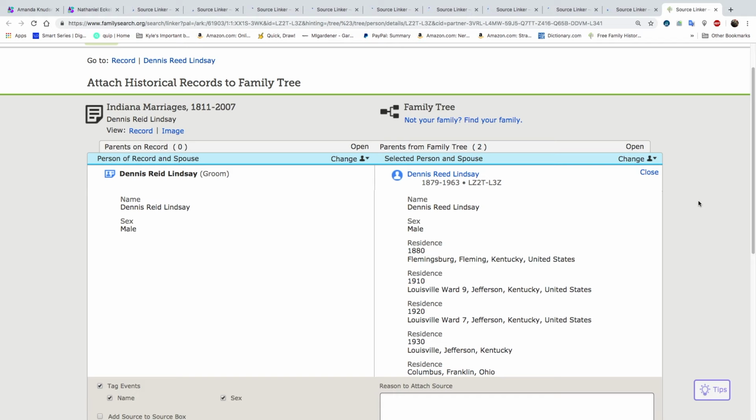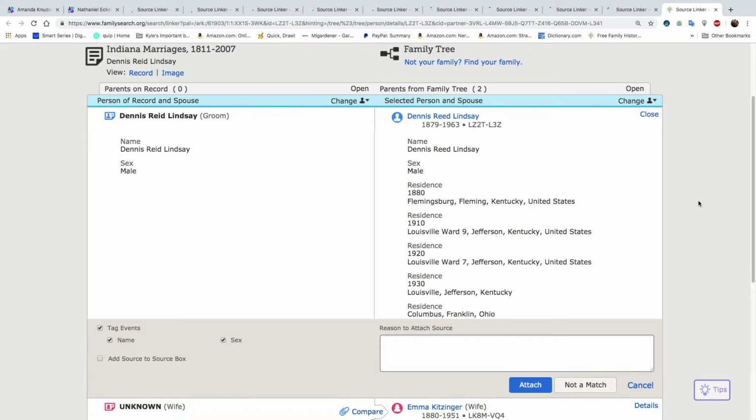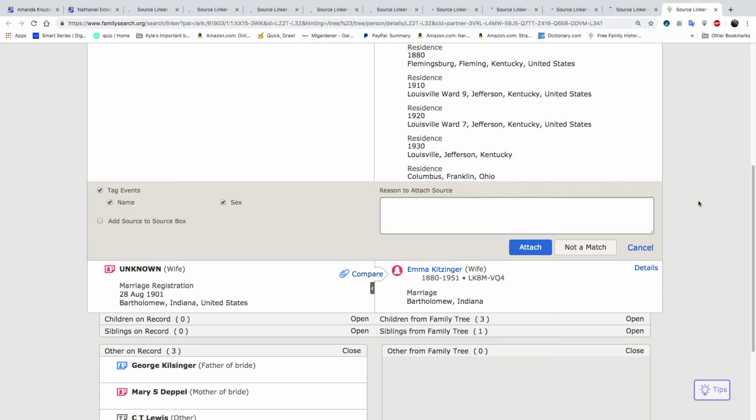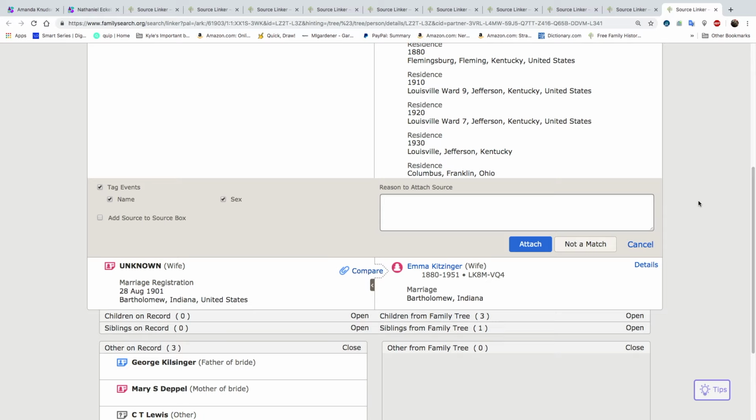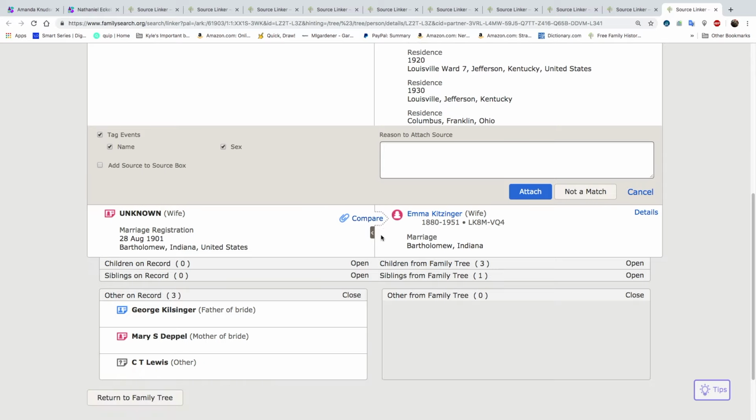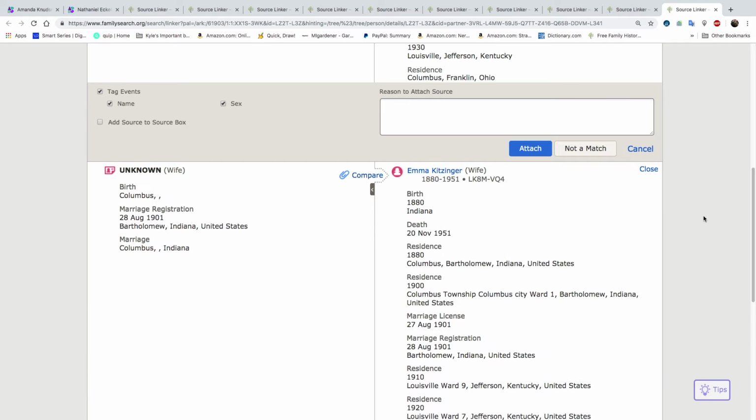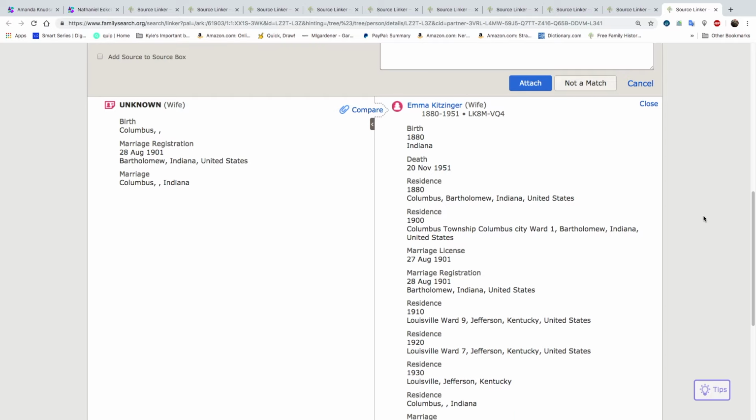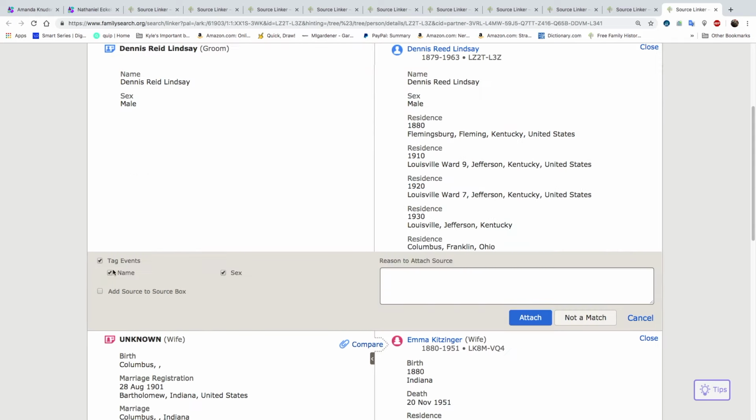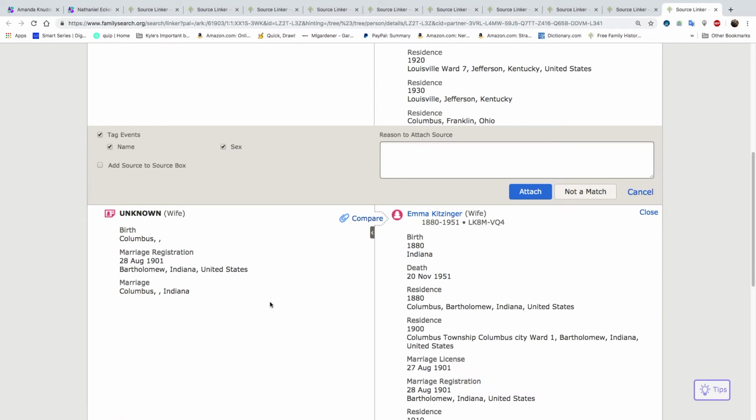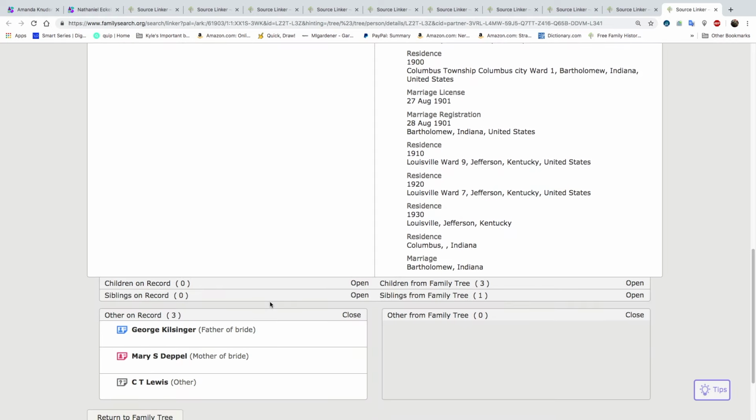Okay, so this is a marriage record. Dennis Reed Lindsay. It says an unknown wife, and they were married in Bartholomew, Indiana. I'm going to open up the details on Emma to see if we already had a marriage date on her. Looks like a marriage registration is 28 August 19. So it is referring to her. If he married somebody on this date, well, we know he married her on this date. So therefore, we know this record is regarding her, even though it says unknown.